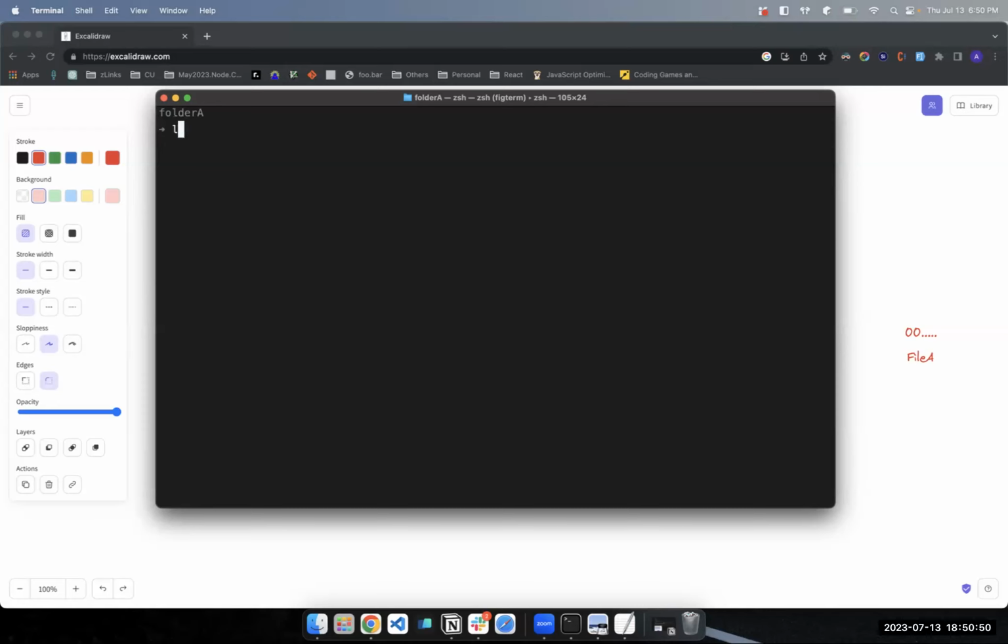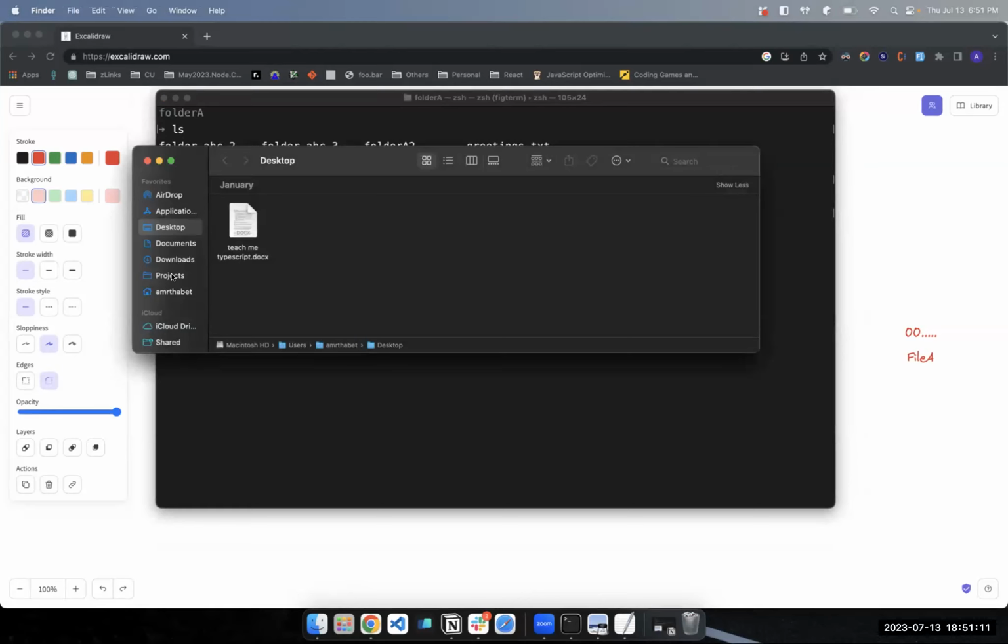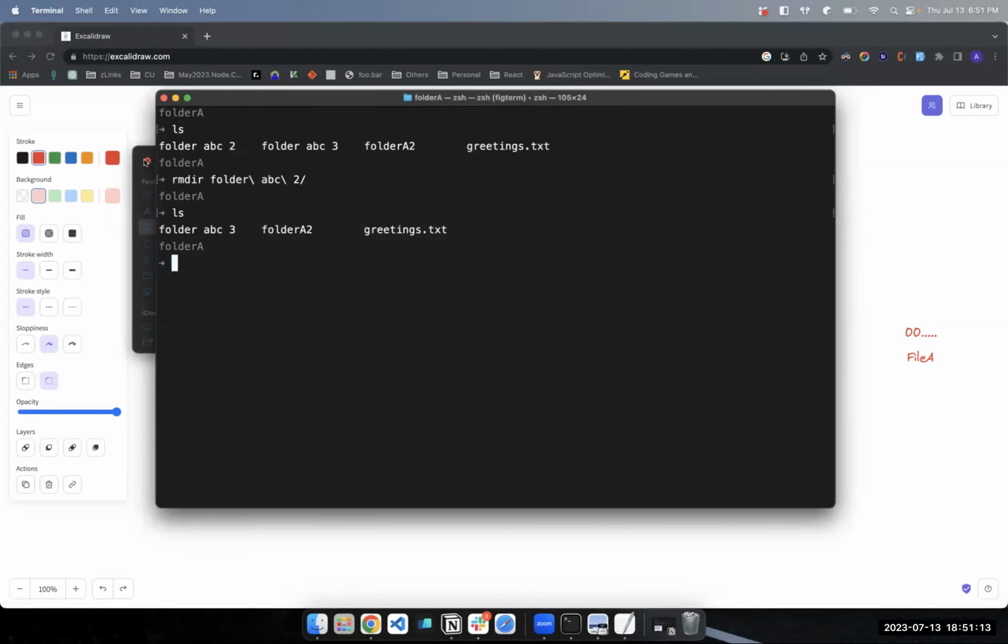So back to the list of stuff that we have here. Now, if I would like to remove a folder, I can use rm with the folder name. So if I use folder ABC2, it's gone. Now this command is usable if the folder is empty. So let's go ahead and put something inside that other folder and try again.